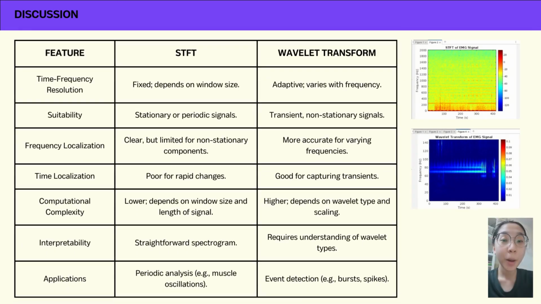So I will continue with the discussion part. For this part, I will explain a few features that can be compared for the STFT and wavelet transform analysis. Starting with the time frequency resolution, STFT has a fixed resolution that depends on the window size, meanwhile the wavelet transform is adaptive and varies with the frequency. The next one is suitability. STFT suits stationary or periodic signals, meanwhile the wavelet transform suits transient and also non-stationary signals. Frequency localization for the STFT is clear, meanwhile the wavelet transform is more accurate for varying frequencies.